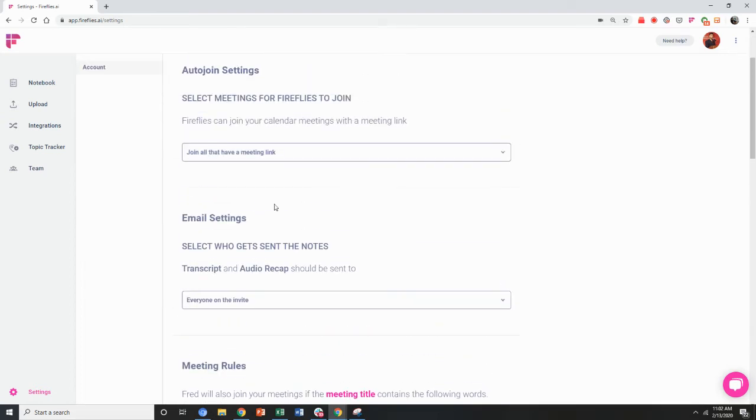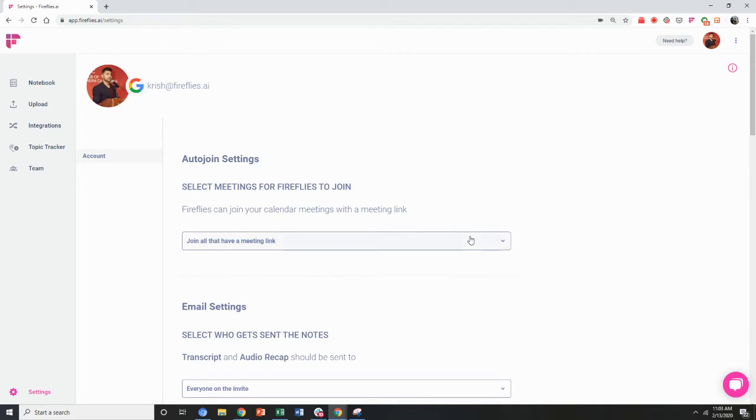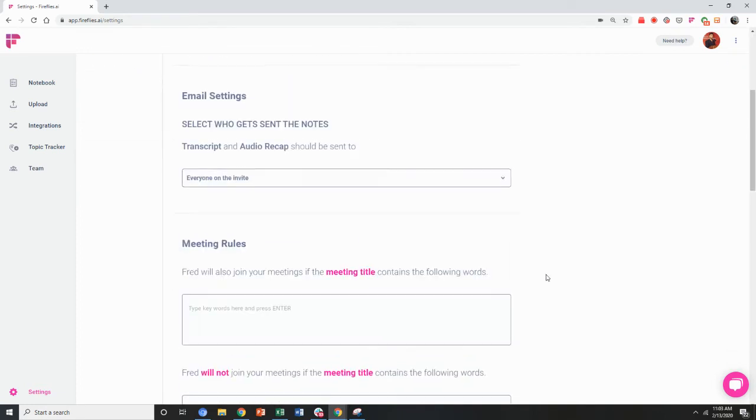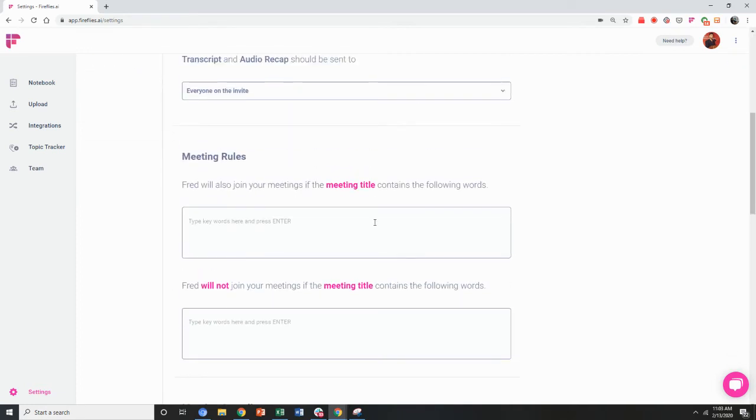All right, the second part is about who the meeting summaries, transcripts, and recaps get sent to. You can have it by default sent to everyone who is a participant on the invite. You can have it only sent to yourself and your teammates that were on the invite, or you can have it sent to only you, so that no one else has access to that. So that is something you can configure in your app.fireflies.ai/settings.